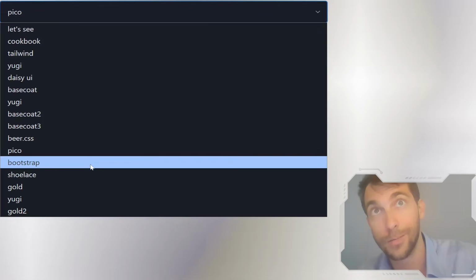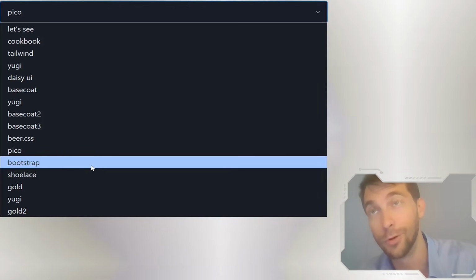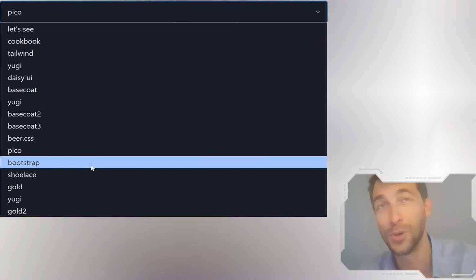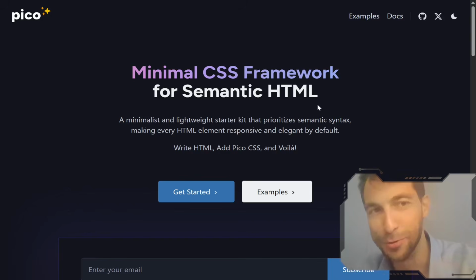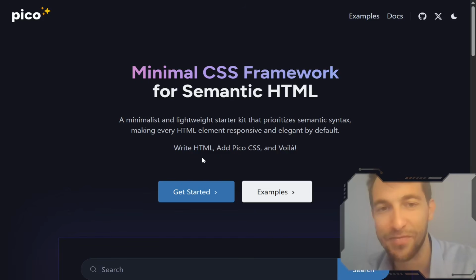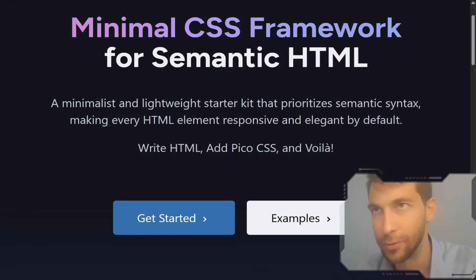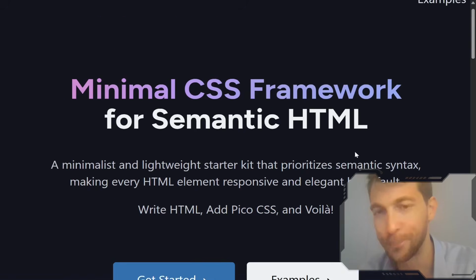Now, yeah, we have the original, the OG, coming up, Bootstrap. Before I show you Bootstrap, here is the website of Pico, and you see the same style, same font, same colors, same everything. They do have good taglines, write HTML at Pico CSS, and voila. It is true, it is very practical.